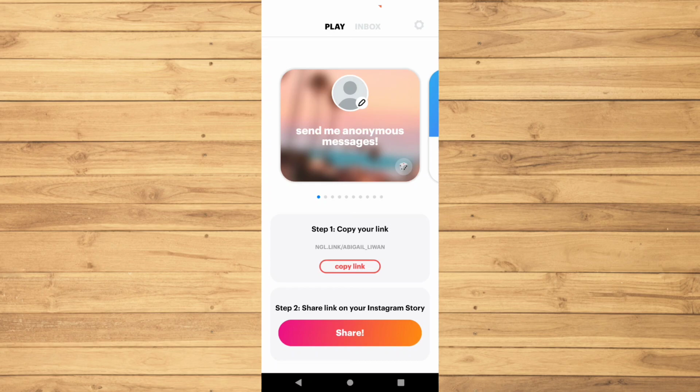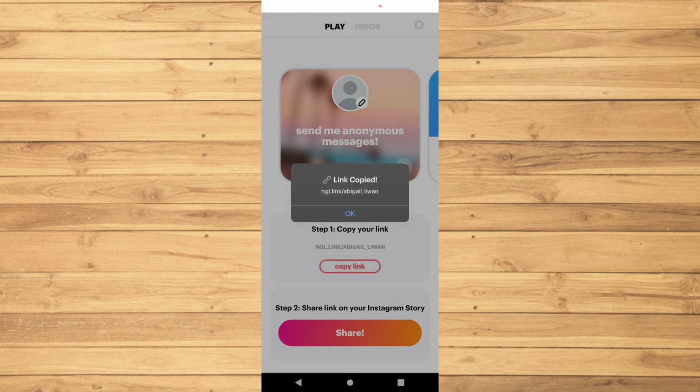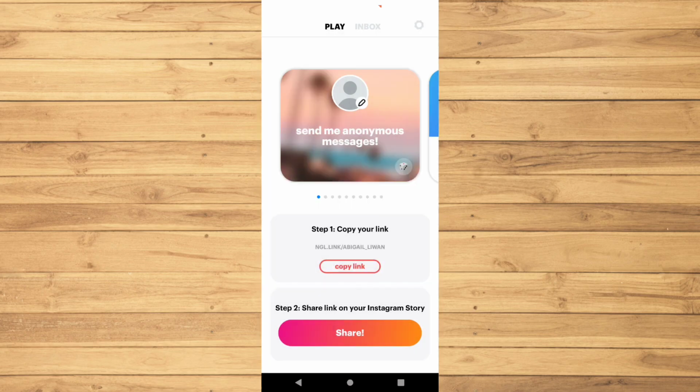On this page at the top, you can randomize the question, or you can just leave the standard one where it says "send me an anonymous message." Then just go ahead and copy the link and then tap share at the bottom.